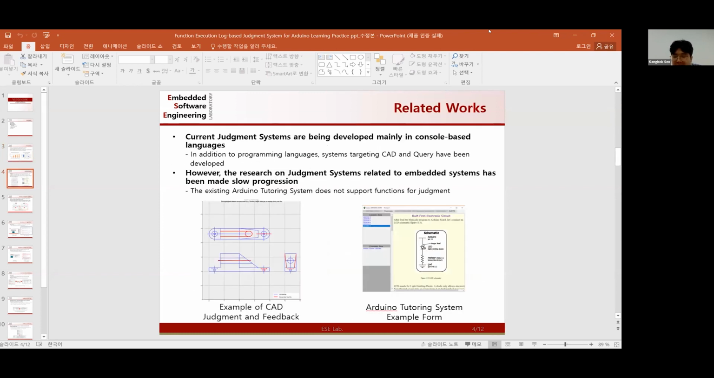Although automatic judgment systems have been mainly developed and used for languages based on standard I/O, the development of automatic judgment systems for other environments is taking place. The figure on the left below is the operation screen of the cat file created by the and compare one. Developments targeting query or web languages as well as CAD are in progress. However, research on judgment systems for embedded systems has been slow.